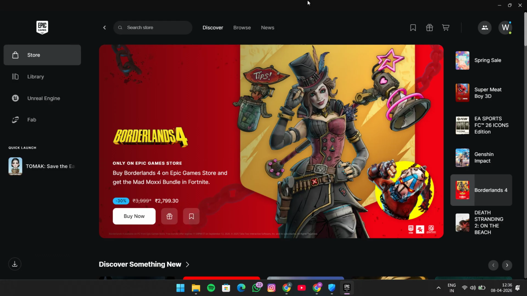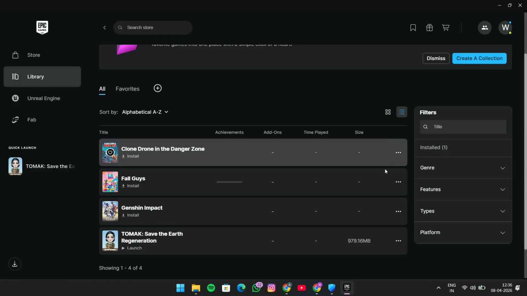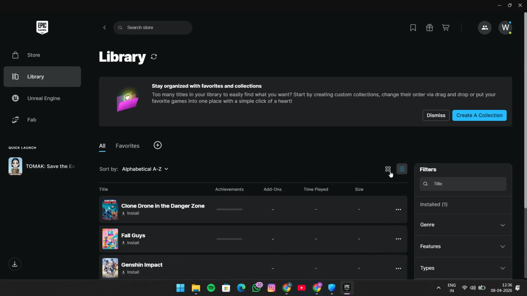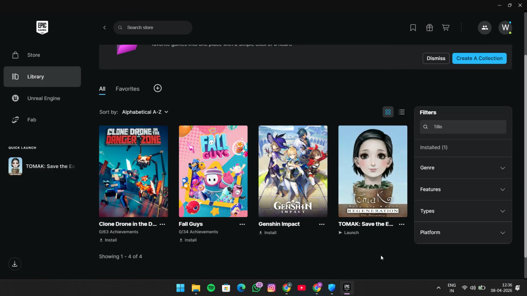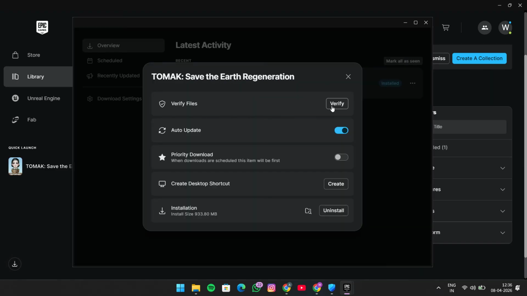Once you've done that, go to your library and verify the game files. This is an important step because the manifest error can happen when the launcher thinks some files are missing, broken, or out of sync. In your library, find the game that's giving you trouble. Click the three dots or the options menu and choose Verify. Let the launcher scan everything and replace anything that's damaged or missing. This can take a few minutes, so let the process finish completely before trying the game again.